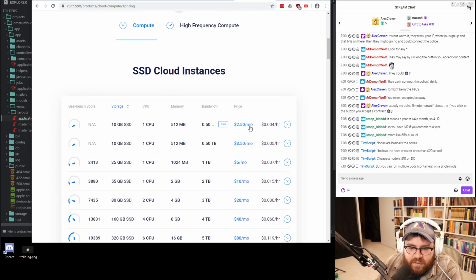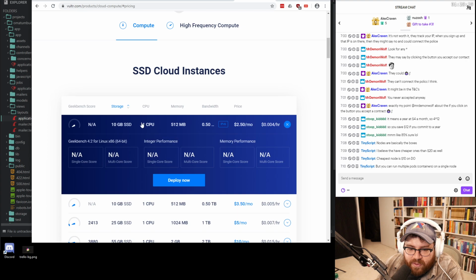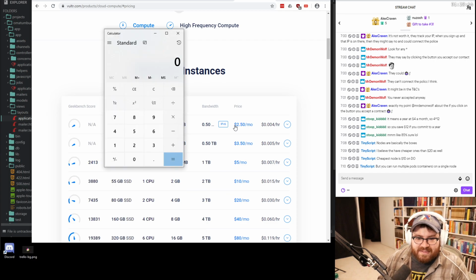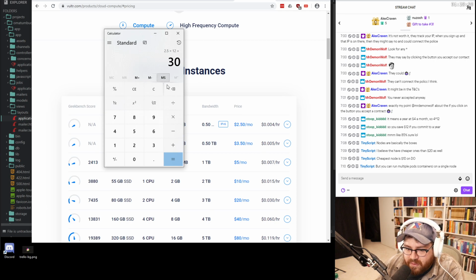That guy for $2.50 a month, and yeah, it only has an IPv6, but that is so cheap, and that's gonna work great for just a little chatbot. It doesn't have that much memory. It has 1 CPU. It doesn't need 5. Just for a little Discord bot, that's probably more than enough. And this is $2.50 a month, right? So 2.5 times 12, $30 a year to run that. Not bad. Versus $10 times 12, $120, right? It's a big price difference.